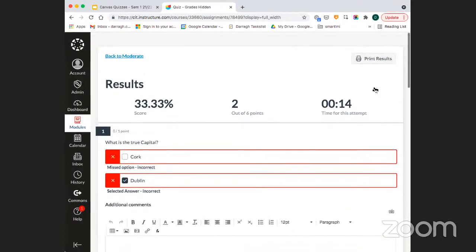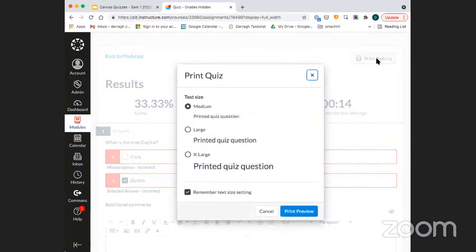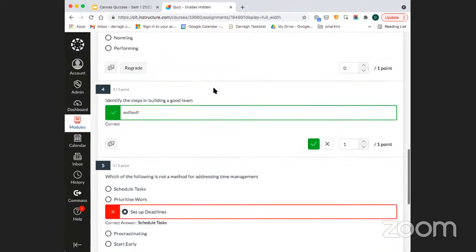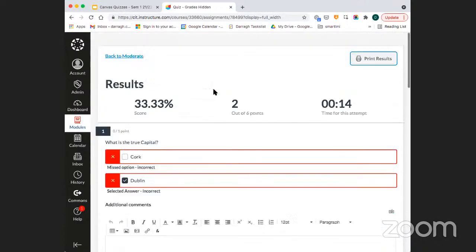If you want to, you can also print the results of the student work by clicking on the print results button up here. What that will do is create a PDF which has the results of the student's quiz attempt. So essentially it prints out a copy of what we can see here.